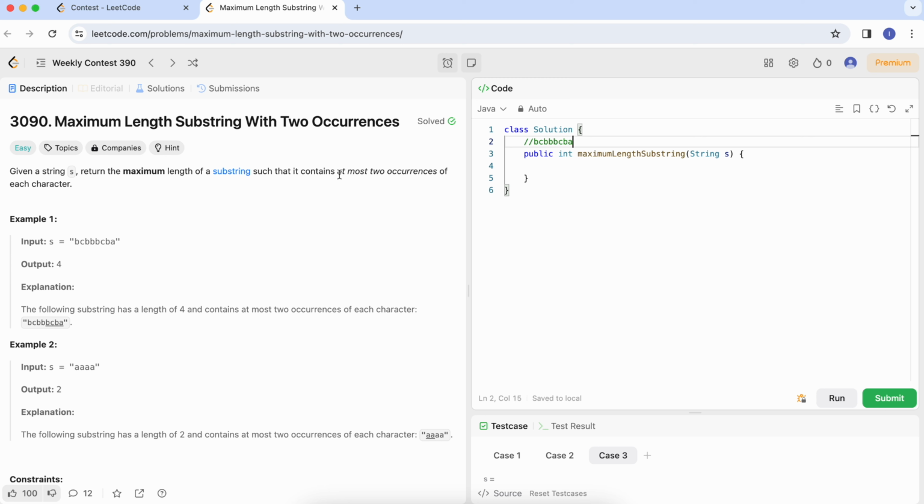It says we need to find the length of the substring which can contain at most two occurrences of each character. So we can repeat the character at most twice. So we consider this substring B, which is fine, which is of length 1. We'll consider this substring BC, which is also fine. BCB is also fine. So far our length is 3. Then I have BCBB. So at this stage, the number of characters of B is 3, which means I'm in an invalid sequence.